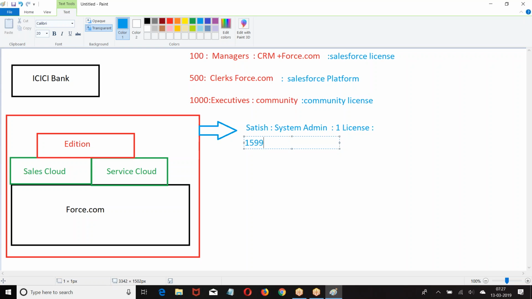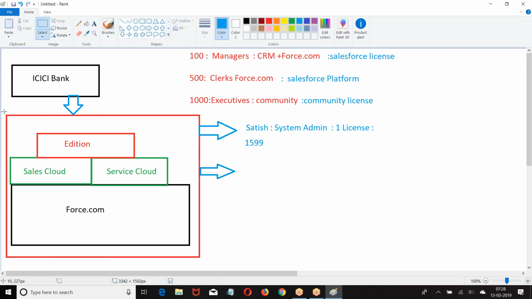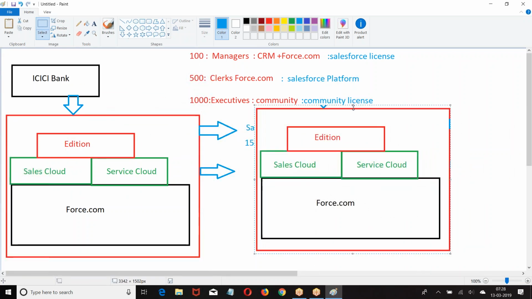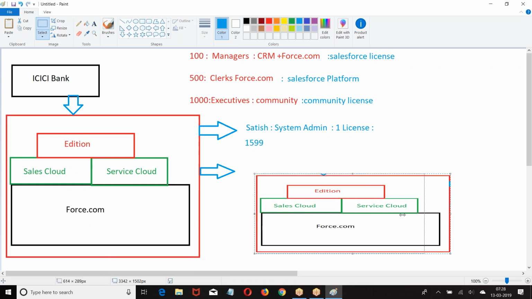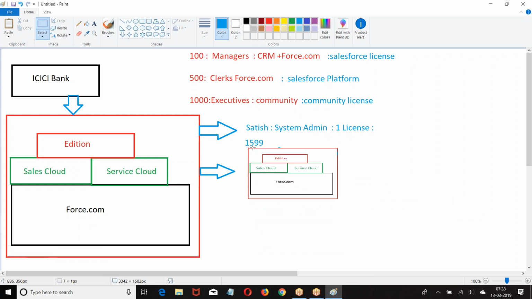Who is going to purchase all this? ICICI Bank. ICICI Bank purchased all these things. Then when I am using this application, I have some issues and I want some changes to be made. When ICICI Bank wants some changes to be made, what will it do? It will create a copy of this.